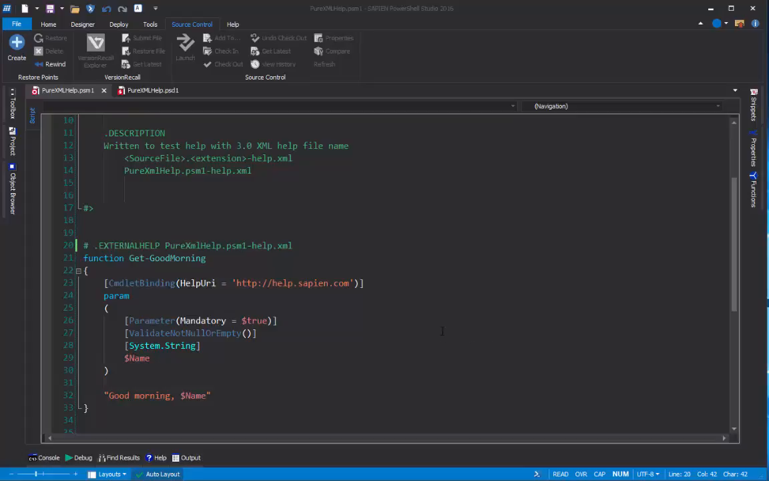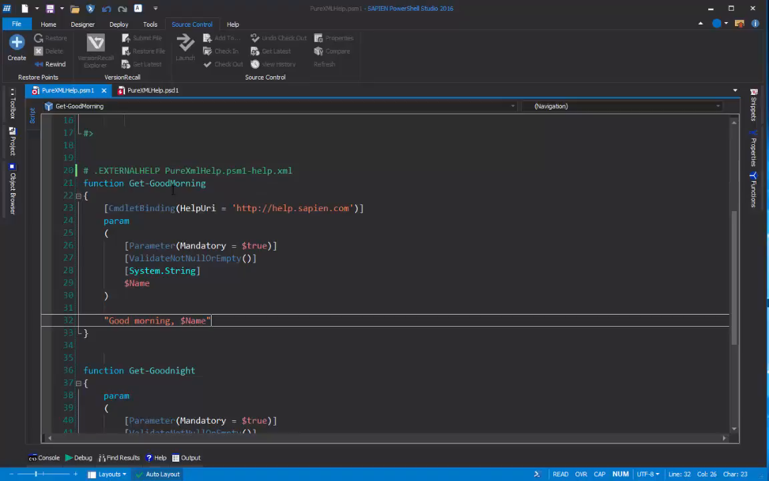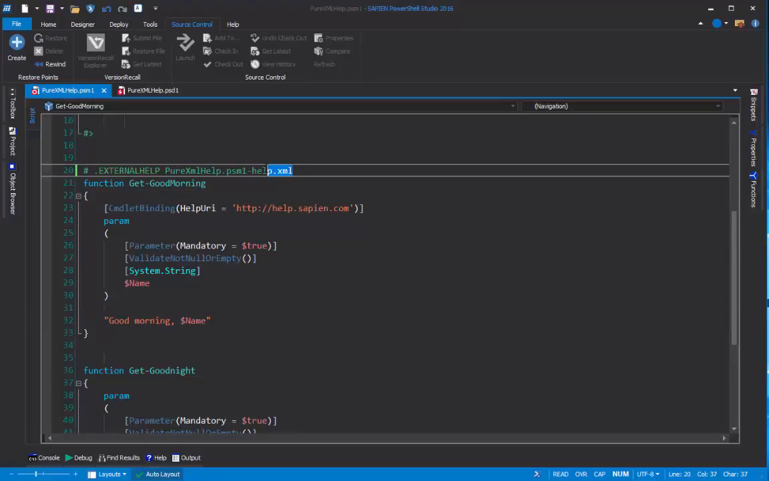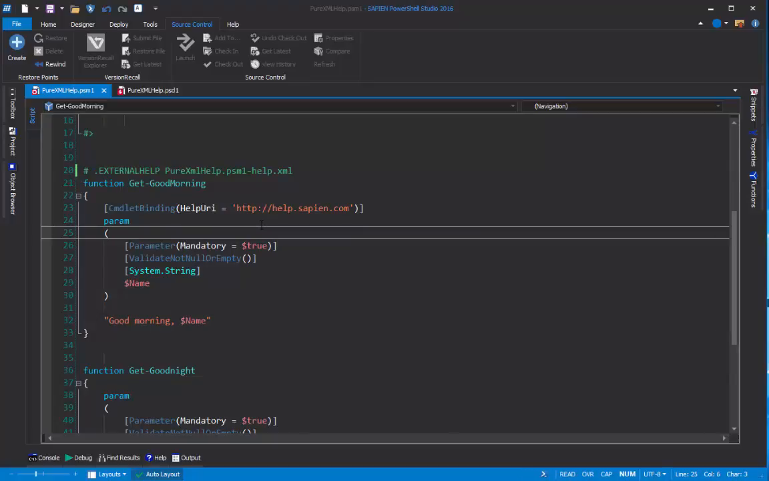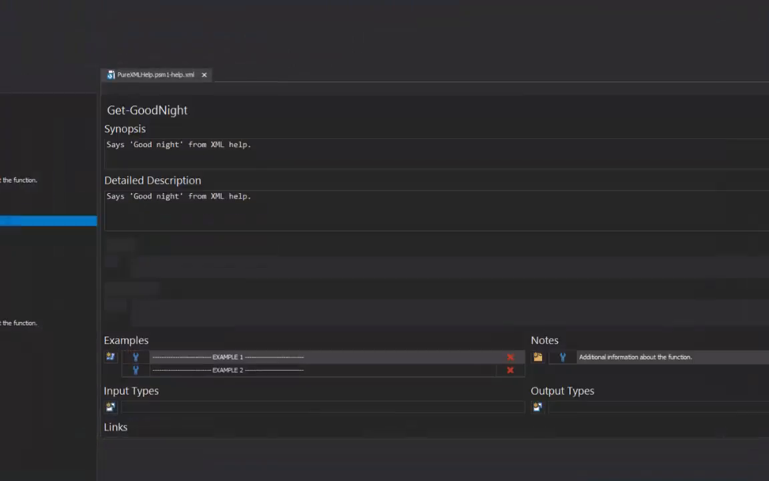So here's the setup. I have a little module, and it has two functions. One is called Get-GoodMorning, really simple. And it has an external help comment keyword that points to its help file. Okay, and this is correct, just trust me on that one. And here is another function in the same module, Get-GoodNight, that does not have an external help comment keyword. I'll open the help file for you.